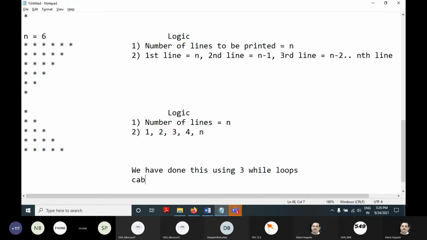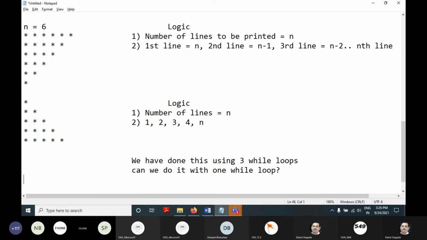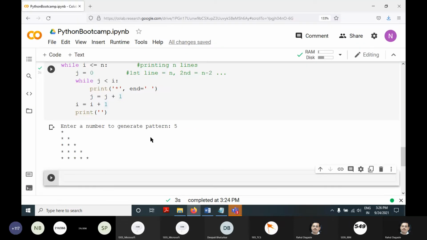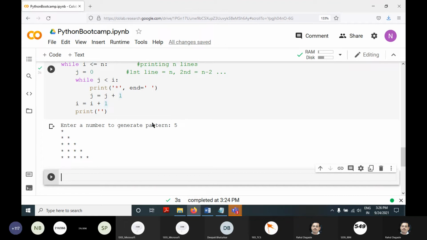So the question is, can we do it with one while loop, just one while loop? To do that, we need to understand some of the characters, how Python works.